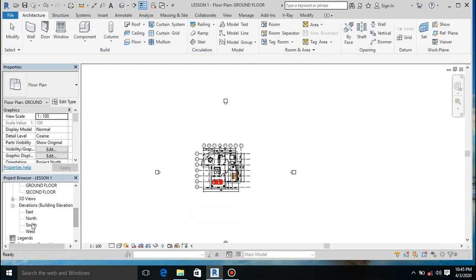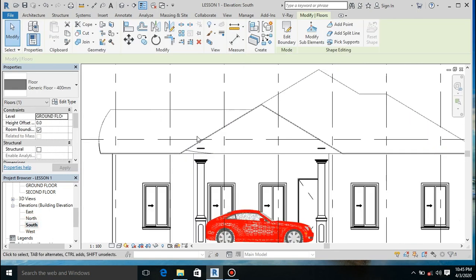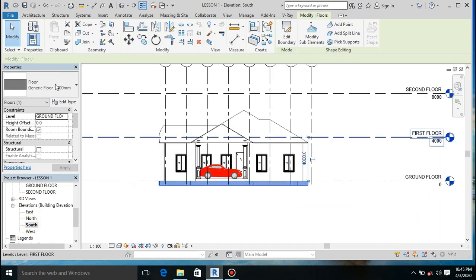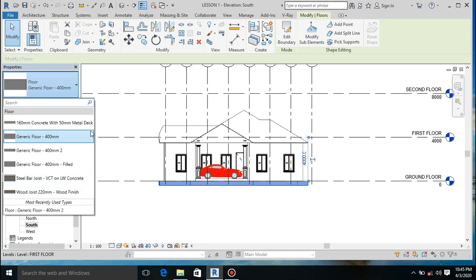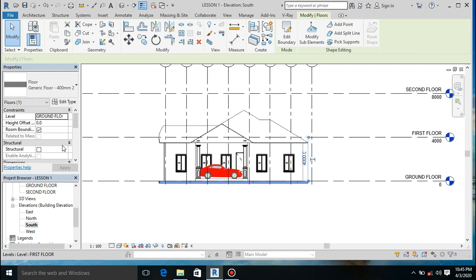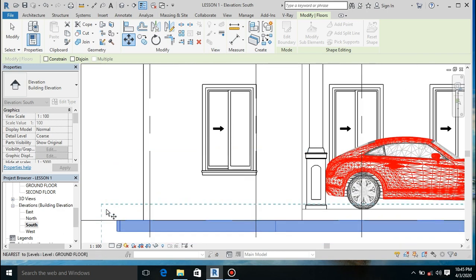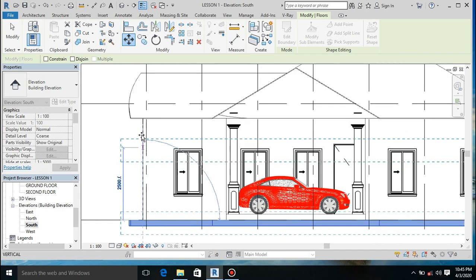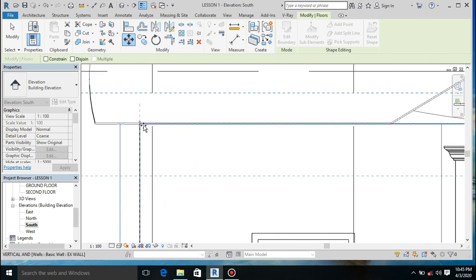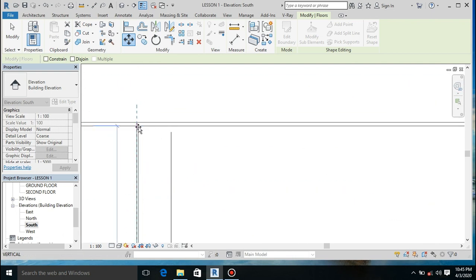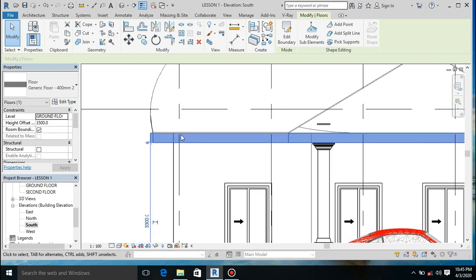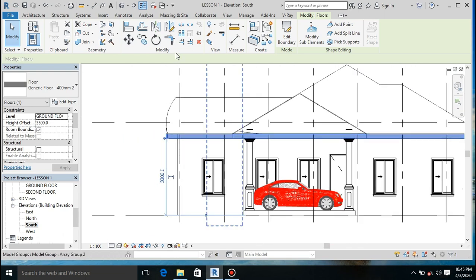Go to your elevation, south elevation. Here is your floor. Change the thickness to, let's say, 200 mm. Then move it from here to here, and then let's see it in 3D.